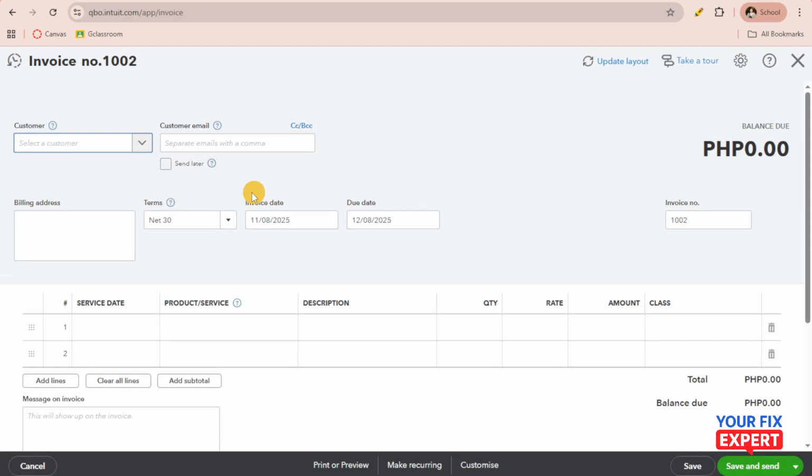Now, what you're going to do next is fill in the customer name, the payment terms, product, service details, and amount. So you can enter the customer right here. For example, our customer is named Chris, and then after that we're just going to click on sample customer instead, since this is the existing one.